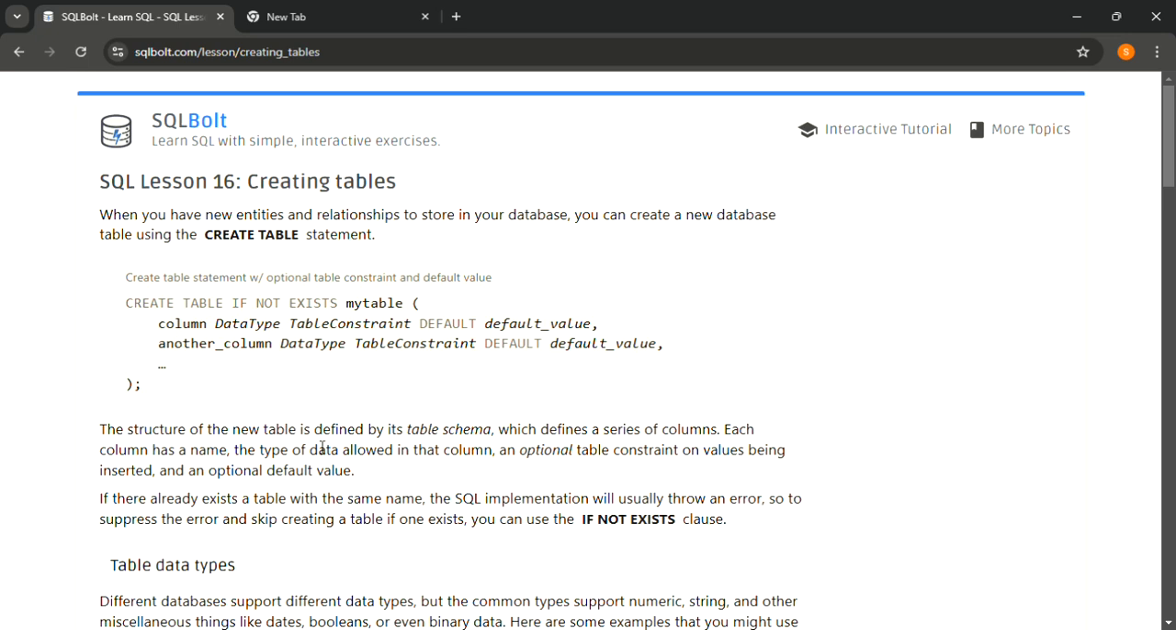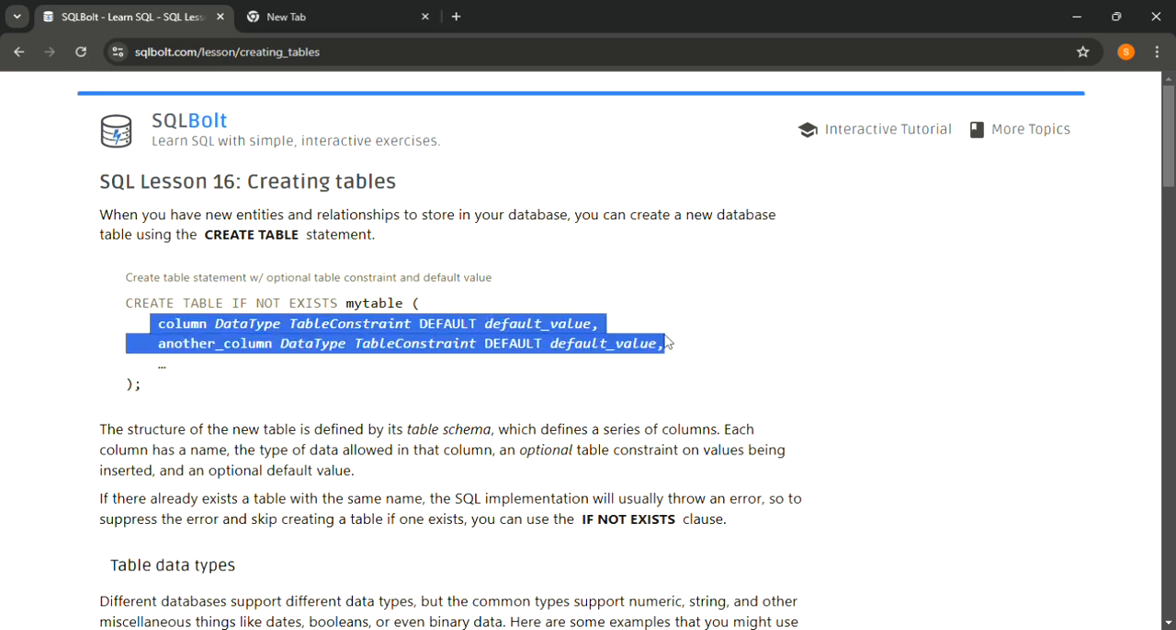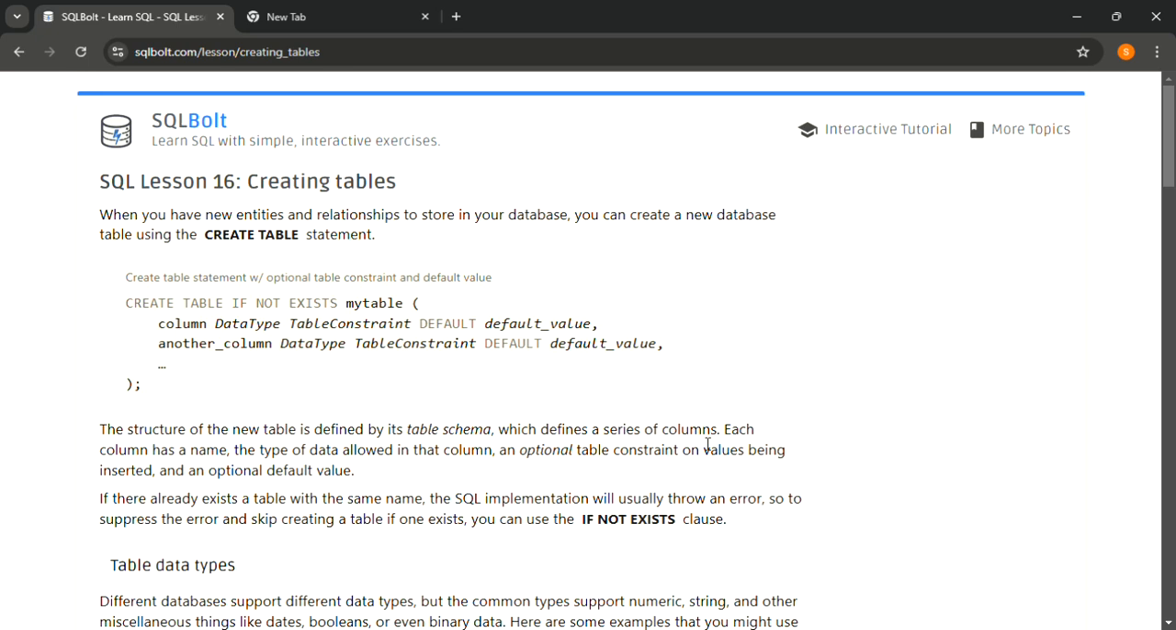Such a table is defined by its table schema, which defines a series of columns. So this is the schema. The column has a name, type of data allowed in that column, an optional table constraint on values being inserted, and an optional default value. The column and the data type, table constraint, and default value.